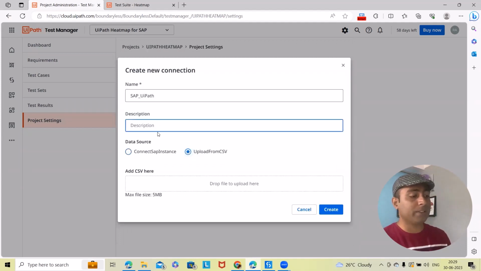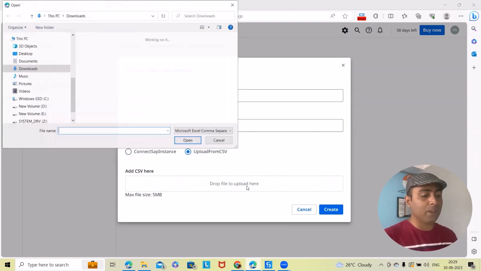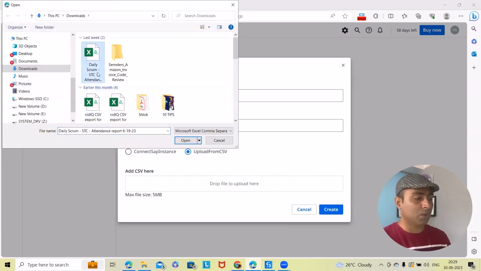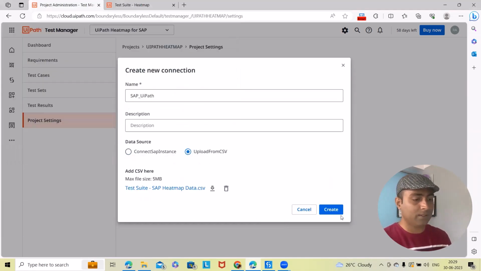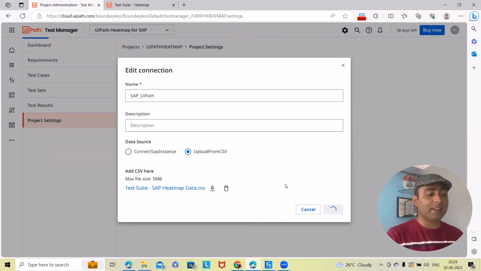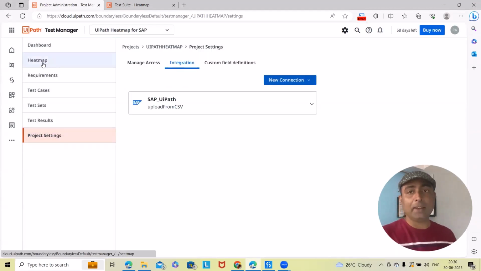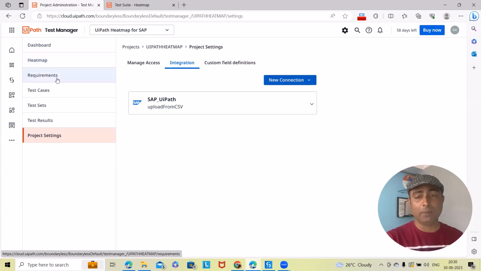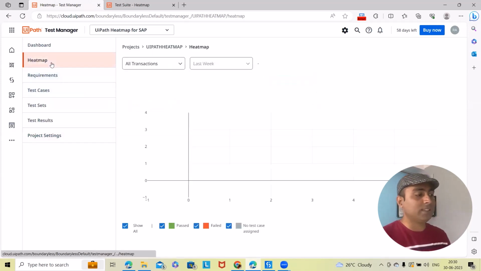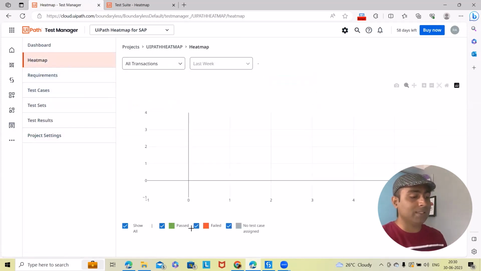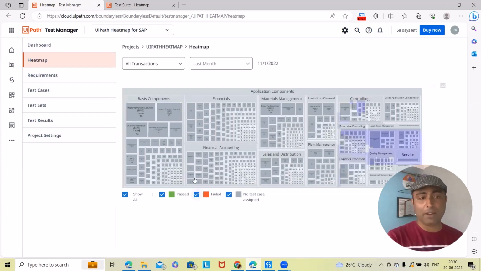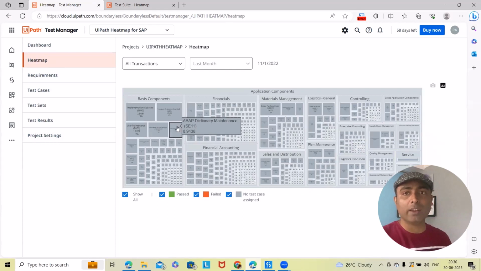Here we will specify the description for which project I am working. Now from here we will upload the file. I'll just use this CSV file and click on create. Once we click on create, the heat map sections will immediately be available in my Test Manager instance. Once I navigate here, you will see the heat map is gray when we don't have any information.